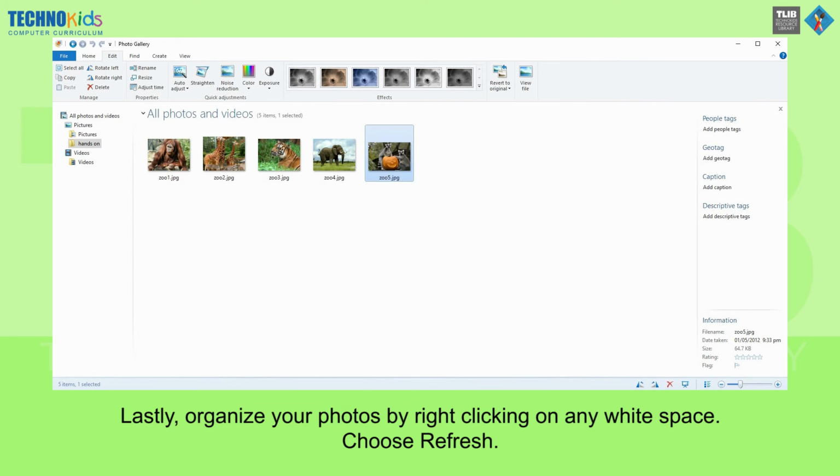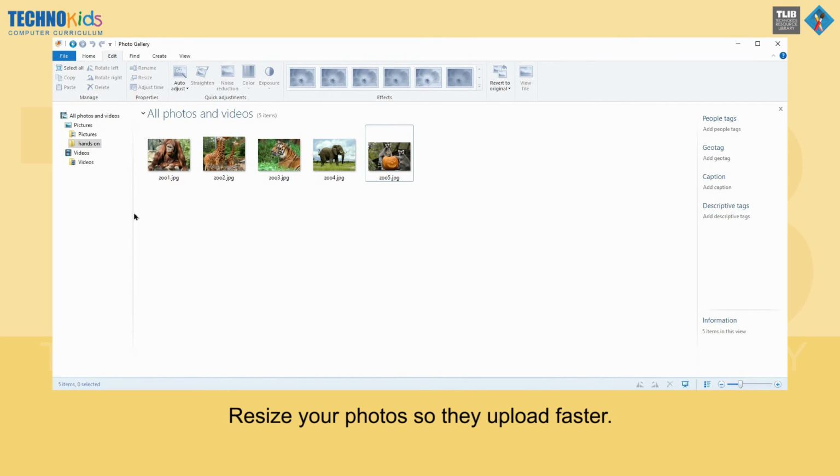Lastly, organize your photos by right-clicking on any white space. Choose Refresh. Resize your photos so they upload faster.